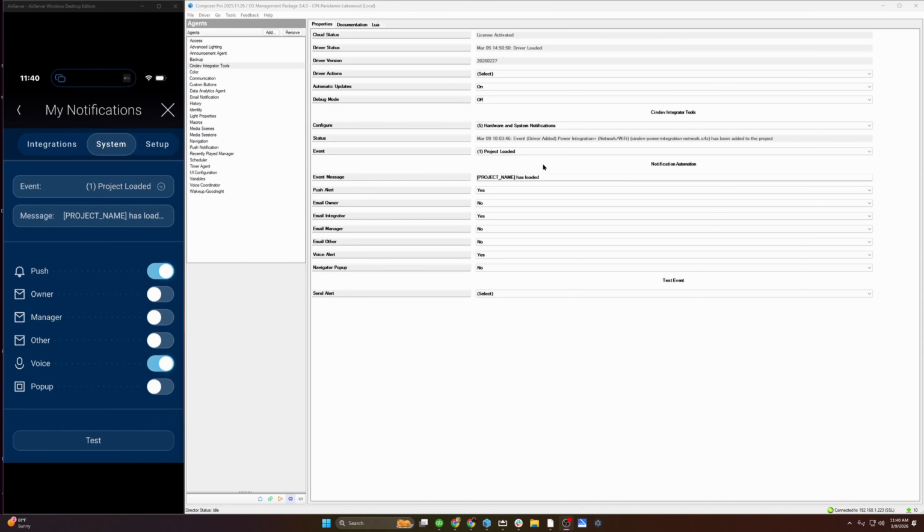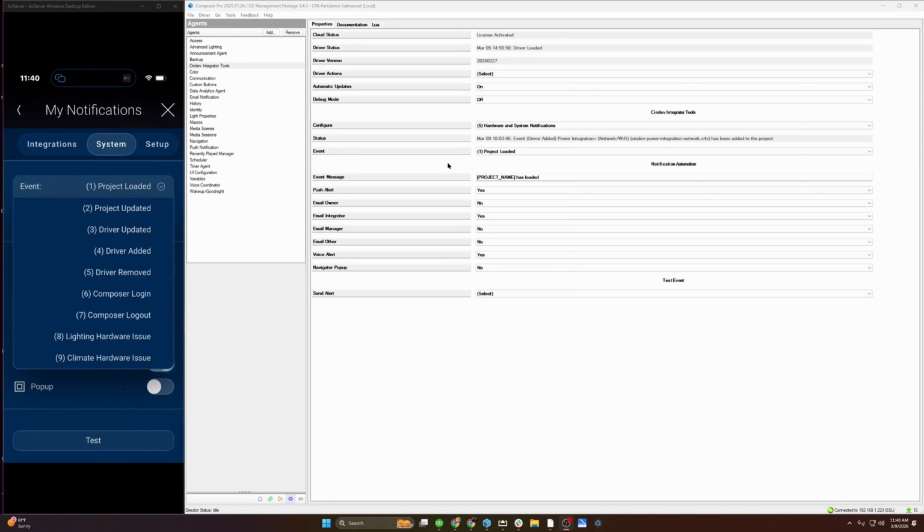What we wanted to do with our hardware and system notifications was to create certain notifications that we wanted to track for our own installation company that we thought were important on a system, right? So you'll see here in the web UI, we have project loaded and updated. If a project keeps rebooting a lot, we would want to know that as an integrator. We have drivers updated, added, and removed.